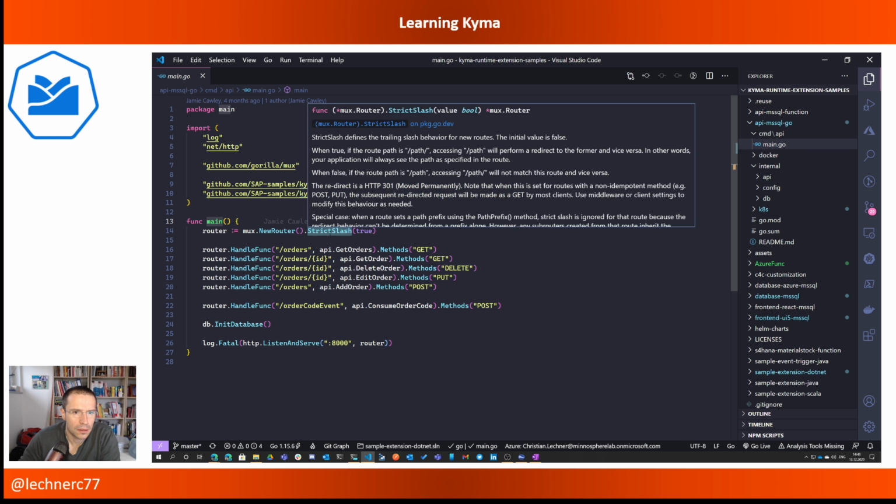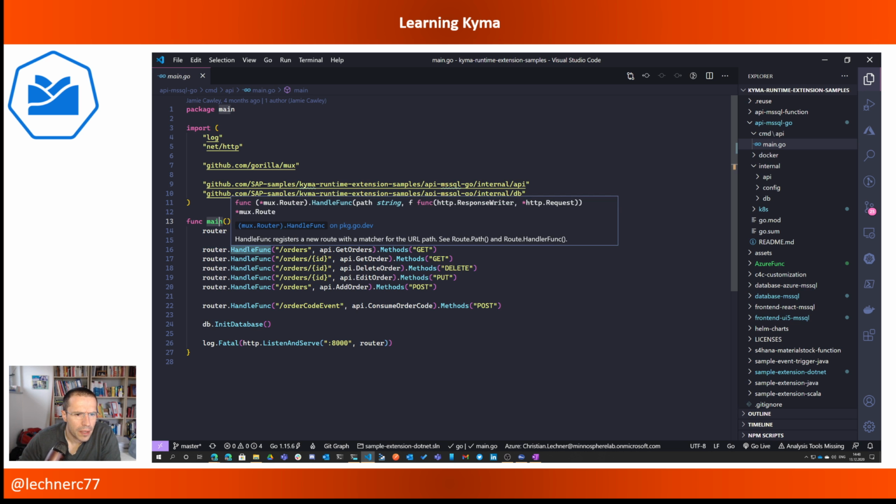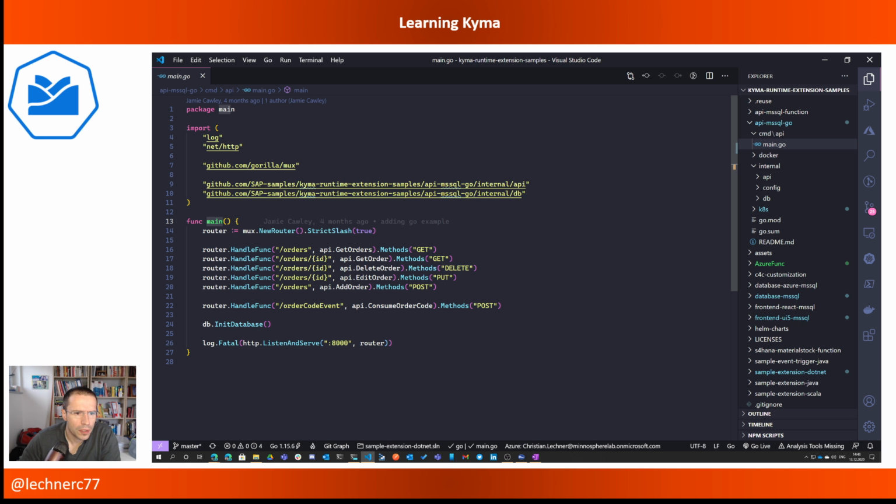We do a configuration of the router concerning handling, and then we say, okay, if we create a router, handle the following route with API get orders. That's within this folder, and this should be supported by the method get. We do the same for several other endpoints for editing, for deleting, for adding orders.